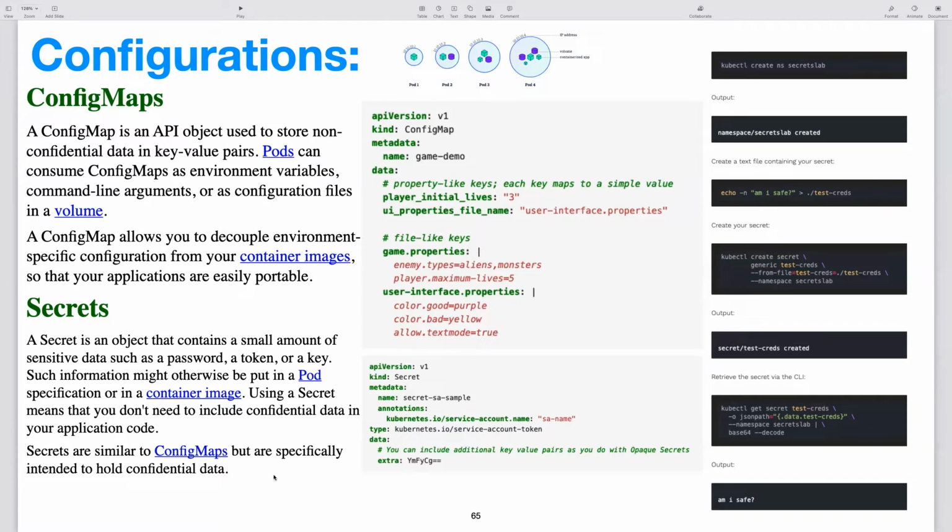With secret, I'm going to do a separate video on how to use secret, but in this video I'm just going to concentrate on config maps. So config maps can be your database host. Anything that you feel is static and non-confidential, and you want to inject that information into your pod, you declare inside config maps.